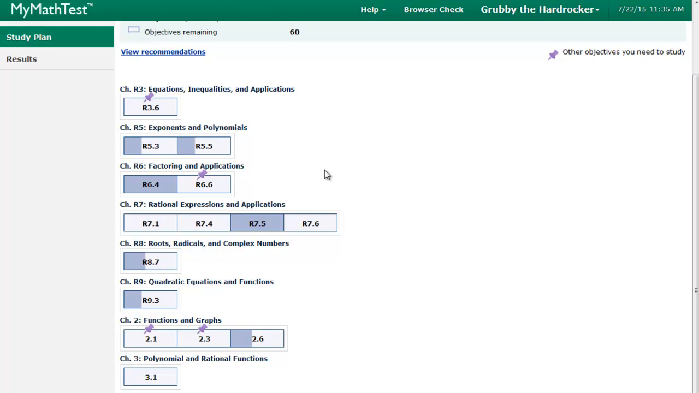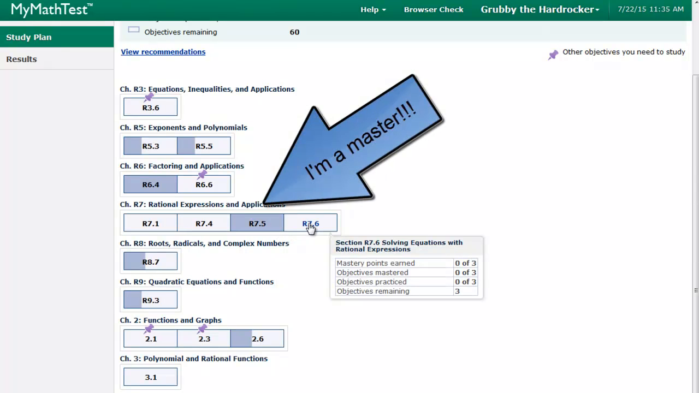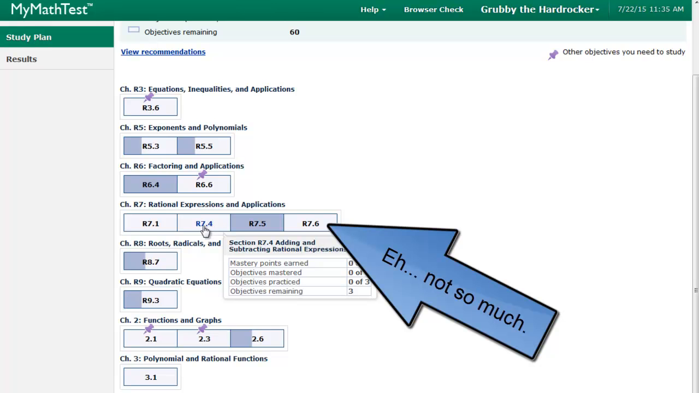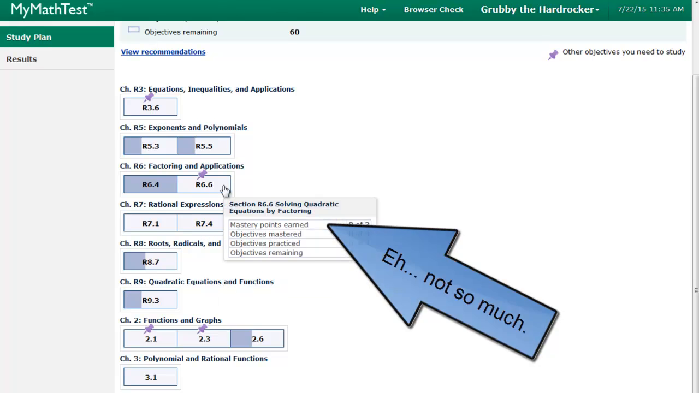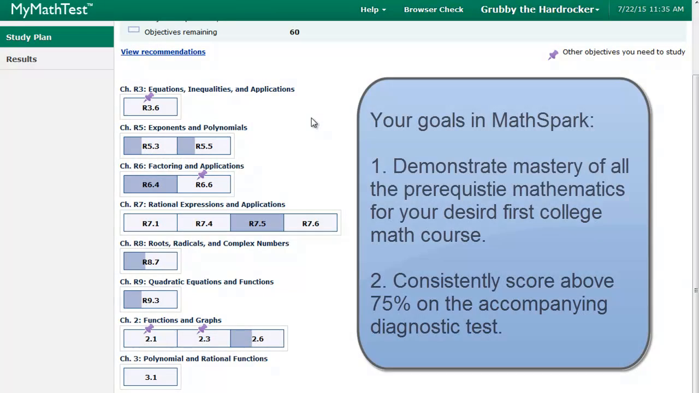I mentioned in the previous podcast that the more shaded a topic is, the more mastery you've demonstrated based off of what you've done in MyMathTest. And for us, that would be the one diagnostic test. Sections that are completely white, I haven't demonstrated any skill set for. And sections that are part blue and part white, I've demonstrated a little bit of skill for. Ideally, I would like to have all of these things blue and to be able to score at a 75% or higher on a diagnostic test.